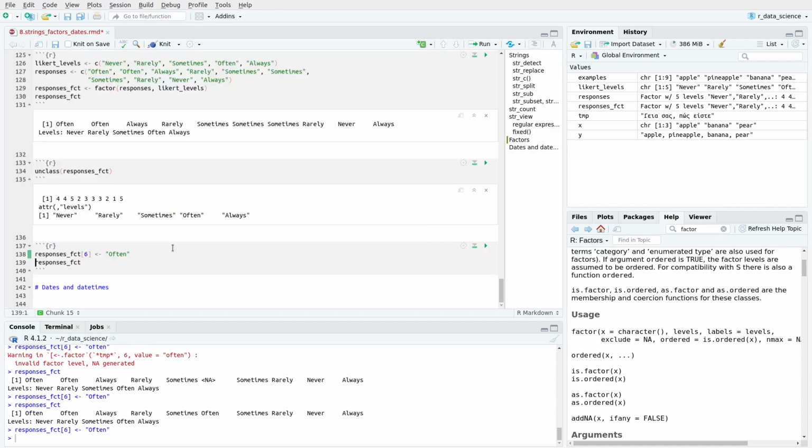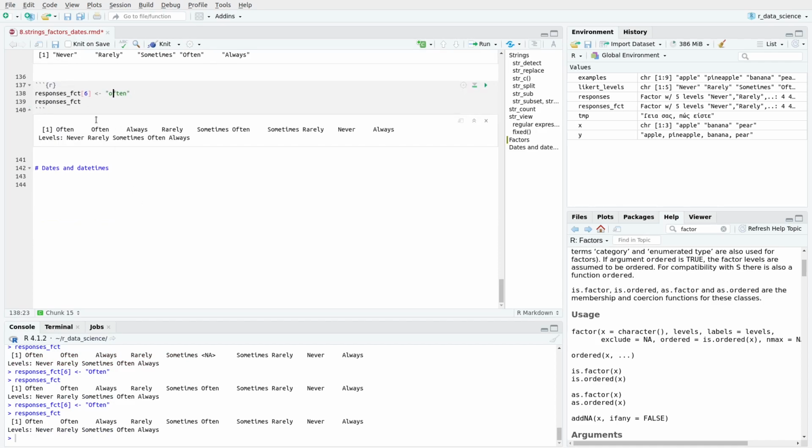Okay, so let's assign it the correct one here to get our original vector back. And so I know that this isn't used in the future, I set this to eval false, and now while knitting, this code chunk is ignored here.